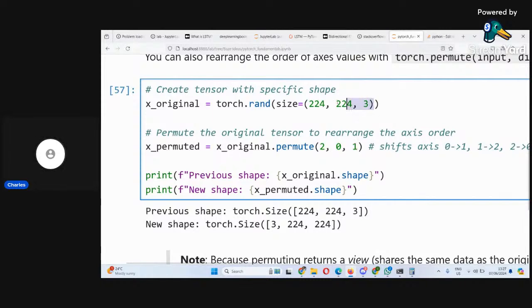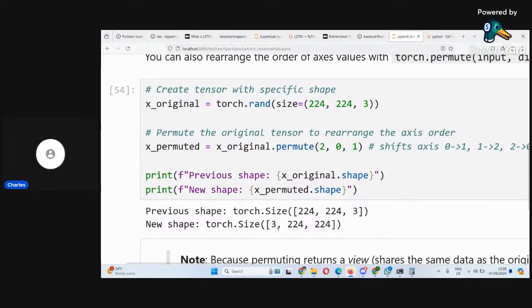Let me say that again. This is our input. I want to rearrange or permute the shape. I would say the index at 2 should come first. The index at 3 should follow. So index at 0 should follow, and the index at 1 should be last. So this way I have 3 by 224 by 224.